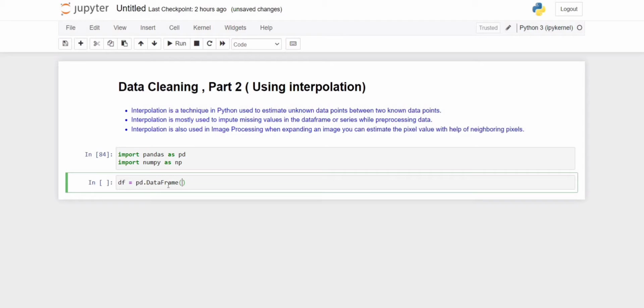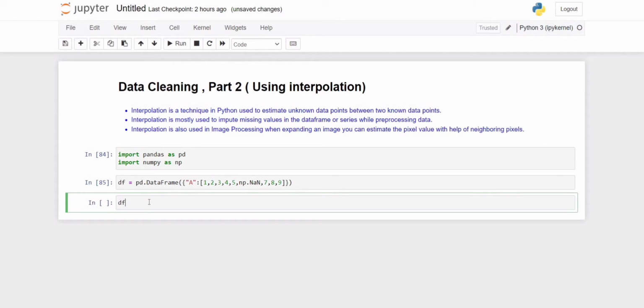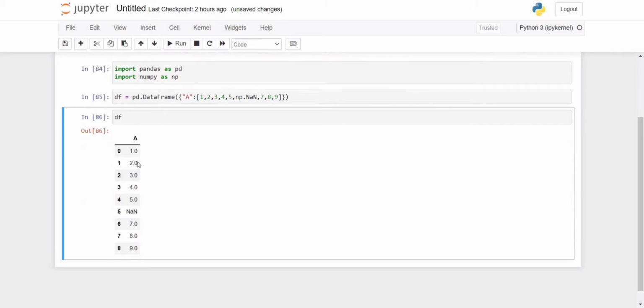Now we are creating one column and defining some values here, like 1 2 3 4 5, and some unknown values here, then 7 8 9. This is my column whose name is a. Let's see the DataFrame. Here we can see there is one missing value in this column.